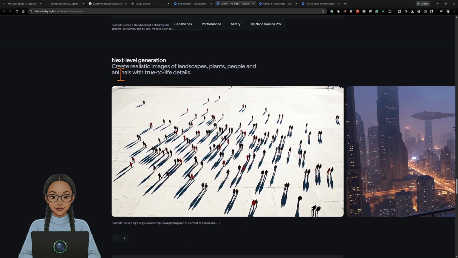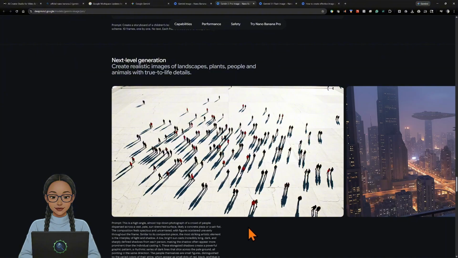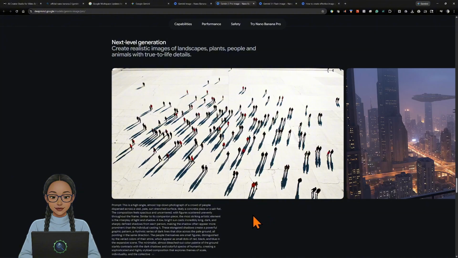Okay, next level generation. Create realistic images of landscapes, plants, people, and animals with true to life details. So this is, again, definitely a step up. Nano Banana was already good and a lot better than a lot of image models at the time. But Nano Banana Pro I found was even more crisp, more precise. I tend not to ask for actual real life things, anything that requires exact accuracy, because when it comes to AI, it can make stuff up. It adds an extra leg or something's not quite right with the eyes. So I generally avoid that for anything that requires exact accuracy.